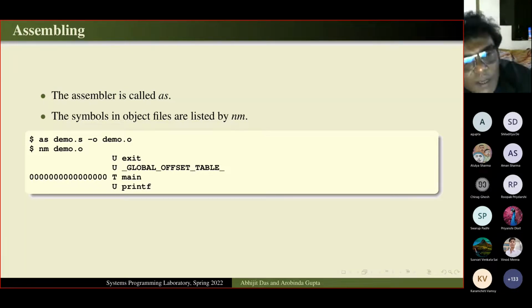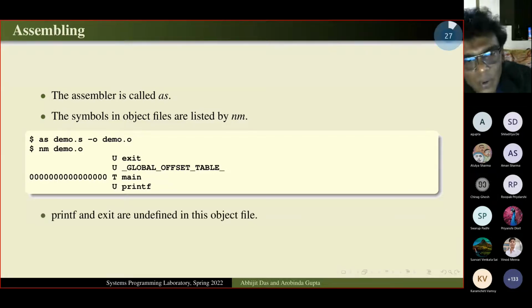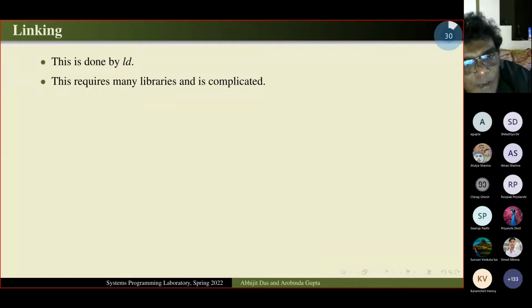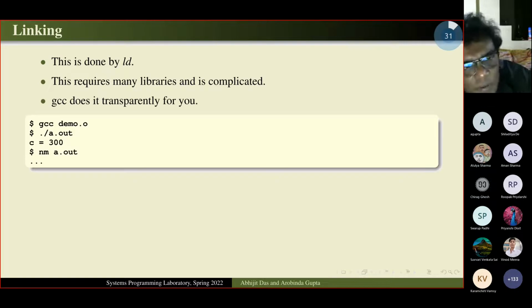So finally, you need to link this demo.o, because printf and exit are still undefined in the object file. This final process is done by LD, but it is a very complicated process. I cannot demonstrate it here. It involves linking to many libraries, but GCC can do it transparently for you. For example, you just say gcc demo.o, it will generate a.out, and then you can run this a.out.